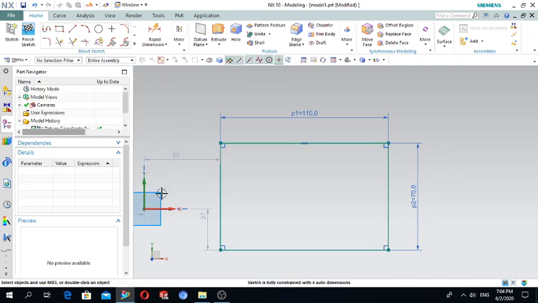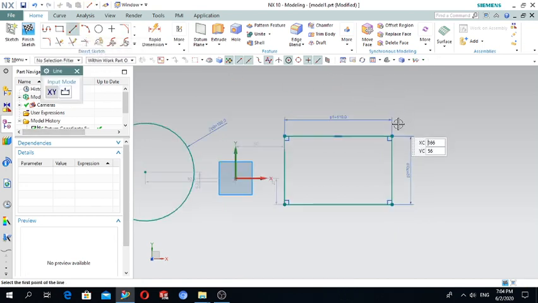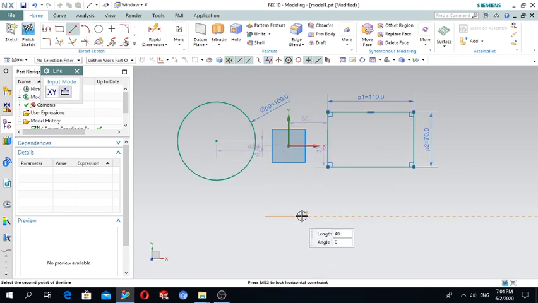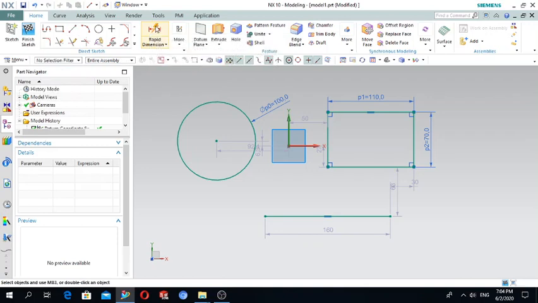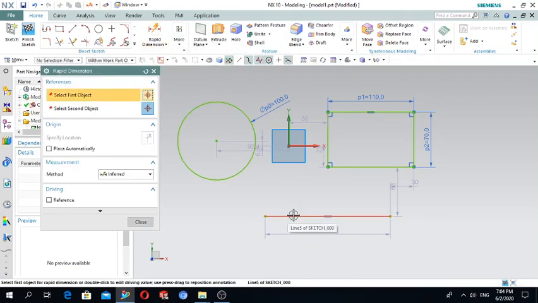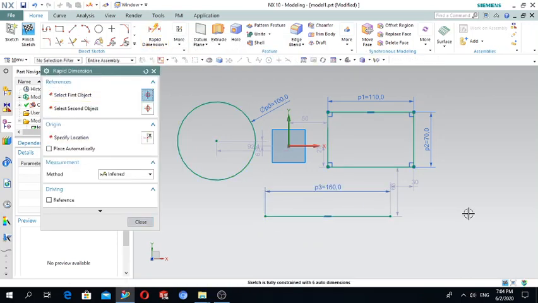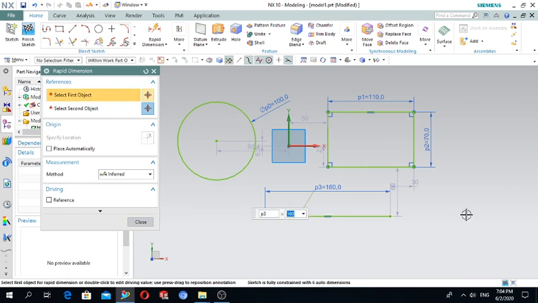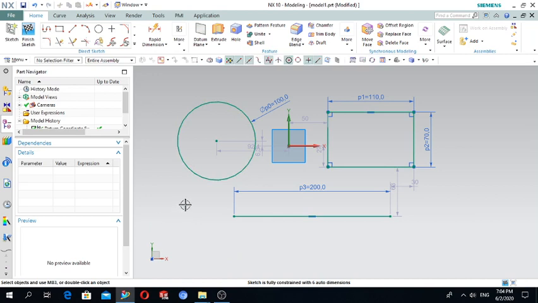So press escape. Also we can put dimensions on lines. For example, draw a line, drag and drop, and press again. Press the rapid dimension and press the line. It is 116 and we would like the length of this line to be 200. Press enter and it will become 200. Close the line. So this is the method of using the rapid dimension.